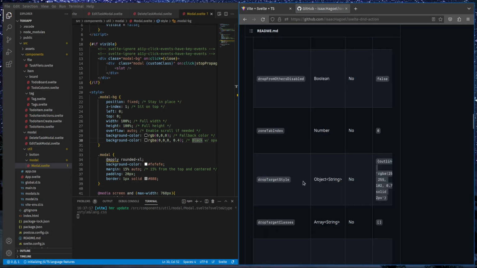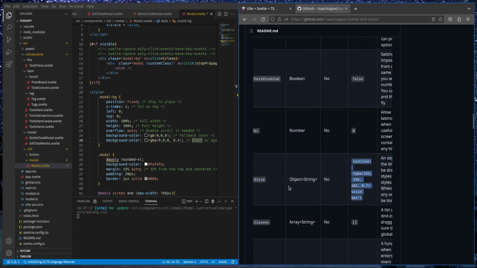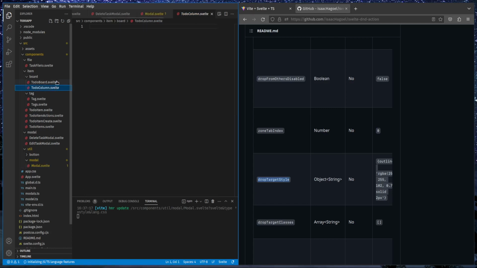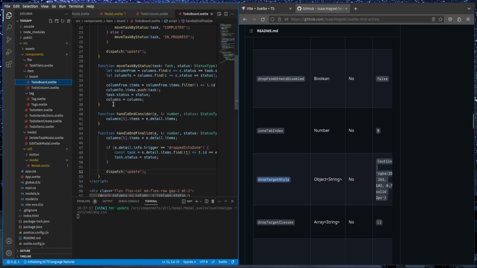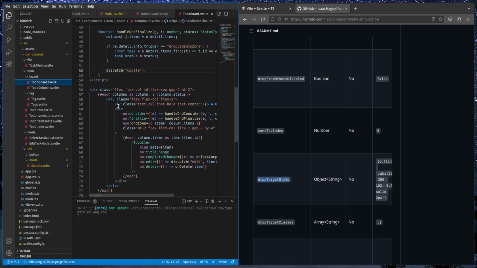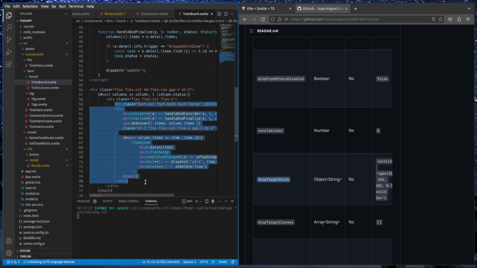So we have drop target style. Yeah, you can see we have some outline here, which we don't want to use. We actually want to use no style at all. Let's see if I can do something like that. So that is in the to-do column, I believe, or to-do board. Yeah, we actually didn't use to-do column, so I'm not sure if we're going to remove that or not. Perhaps we will though, since we have a lot of things going on here. So maybe that's a wise choice.